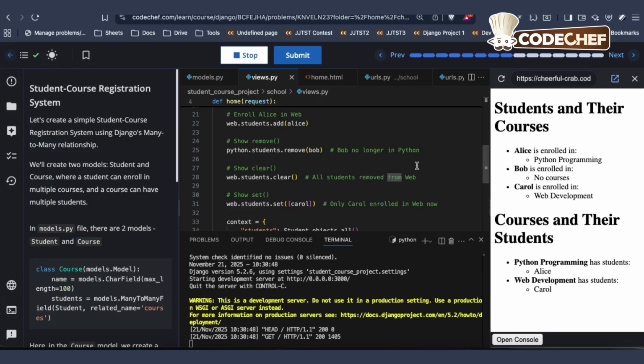So here we see that we are able to establish that many-to-many relationship, where we can see that a student can be enrolled in multiple courses, and also a course can have multiple students. And also we have seen the helper functions which Django provides us in order to add data, remove data, to clear, and also to set the data. So all of this is possible because of the many-to-many relationship that we defined. And that brings us to the end of our lesson on many-to-many relationships in Django.